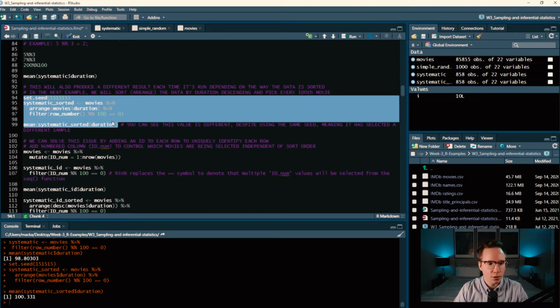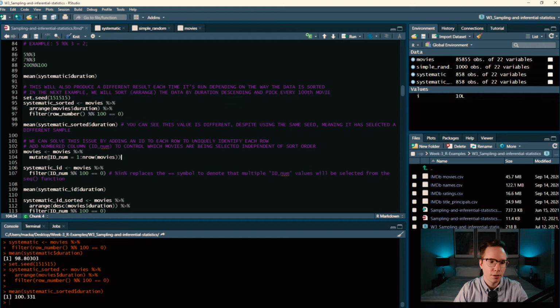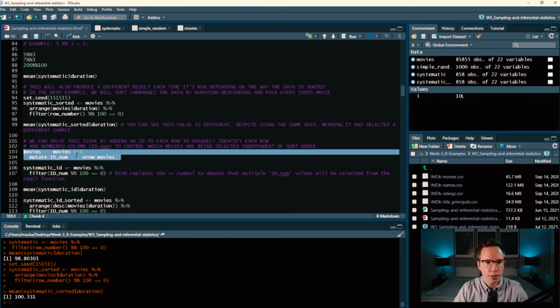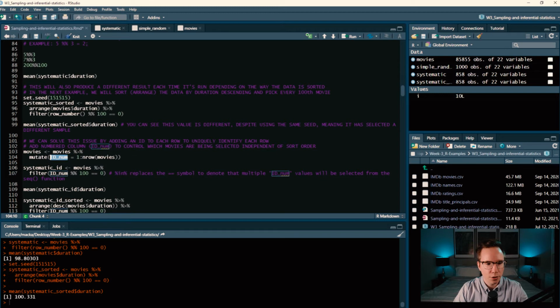So let's show you how to create our own identification number for each movie and how we can use that to create samples that we can control. So in the original movies data set, we're going to create a new column called ID_num, so ID number. And we'll set it equal to 1. We'll start at 1, and this colon means we're going to create a range. We're going to use nrow of movies.